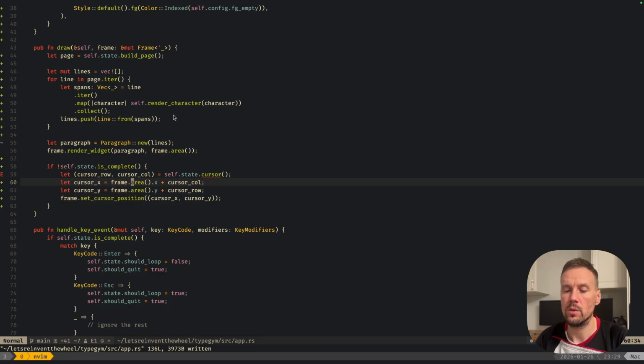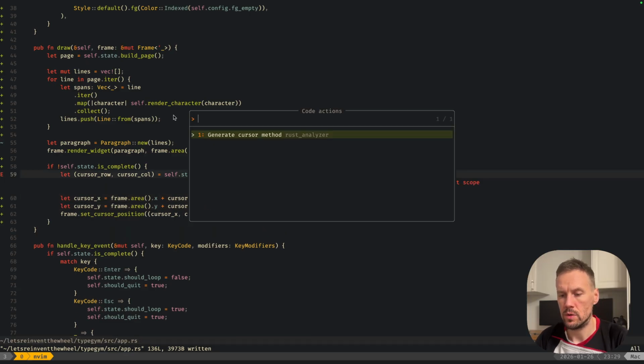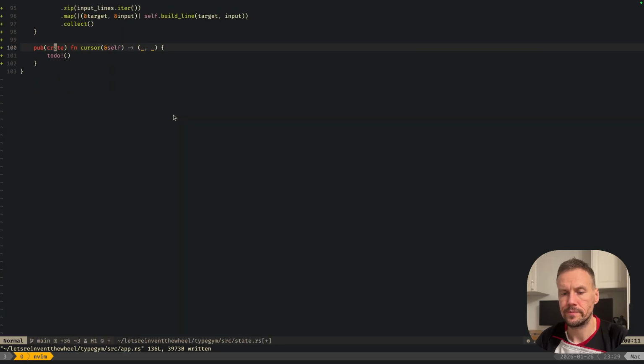For now, the whole area has a height, width, and an X and Y, which are probably zeros right now because it's a full area. It's not some smaller area somewhere in the terminal. So we add column to get the X, we add row to get the Y. So let's first work on this cursor method.